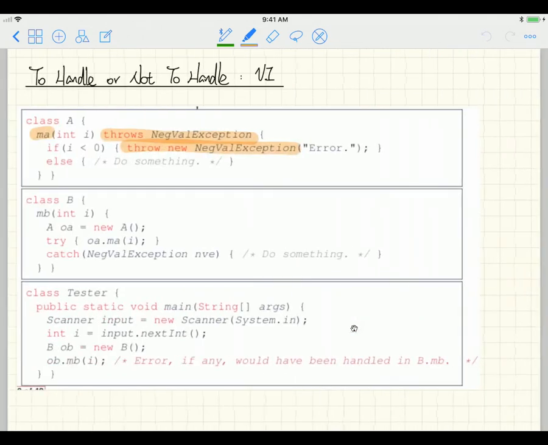Let's see for version 1, how do we handle that? Over here, we have the method called OA.MA. So we're calling this MA, which might throw negative value exception. Now let's say for class B, method MB, we choose not to propagate. We choose to handle that right away. So you can see that over here we got the try and catch right away. Notice what happened in the tester. Do we have any try and catch here? It doesn't need to, right?